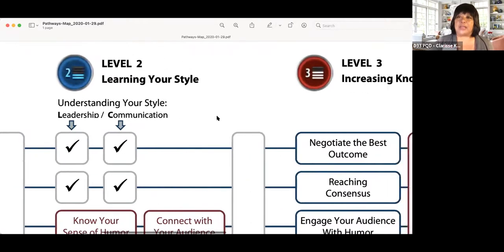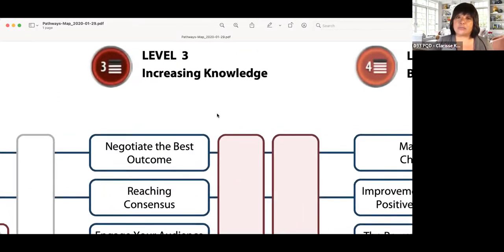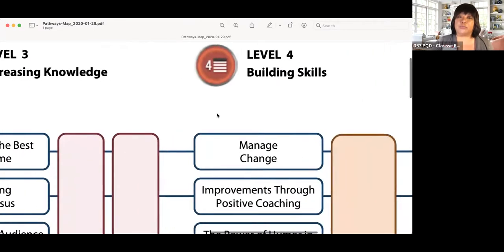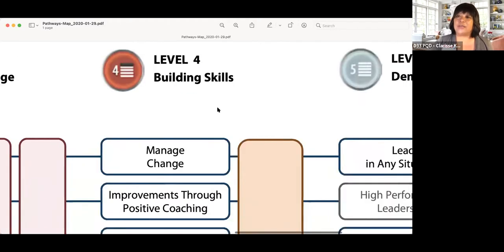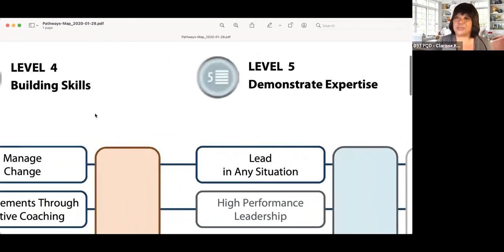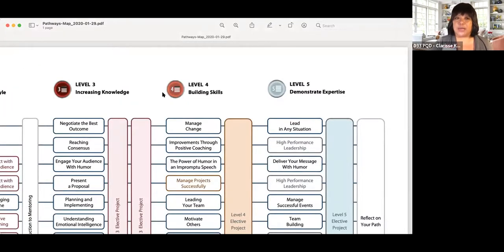Level 3 focuses on increasing your knowledge based on your path. When you go into level 4, you're building on the skills that you learned and reviewed in the previous levels, and you're doing projects that incorporate those skills that you learned and strengthened in the prior levels. When you get to level 5, you're not just building skills, you're now demonstrating your expertise based on your particular path. So you have those categories for each of the levels.